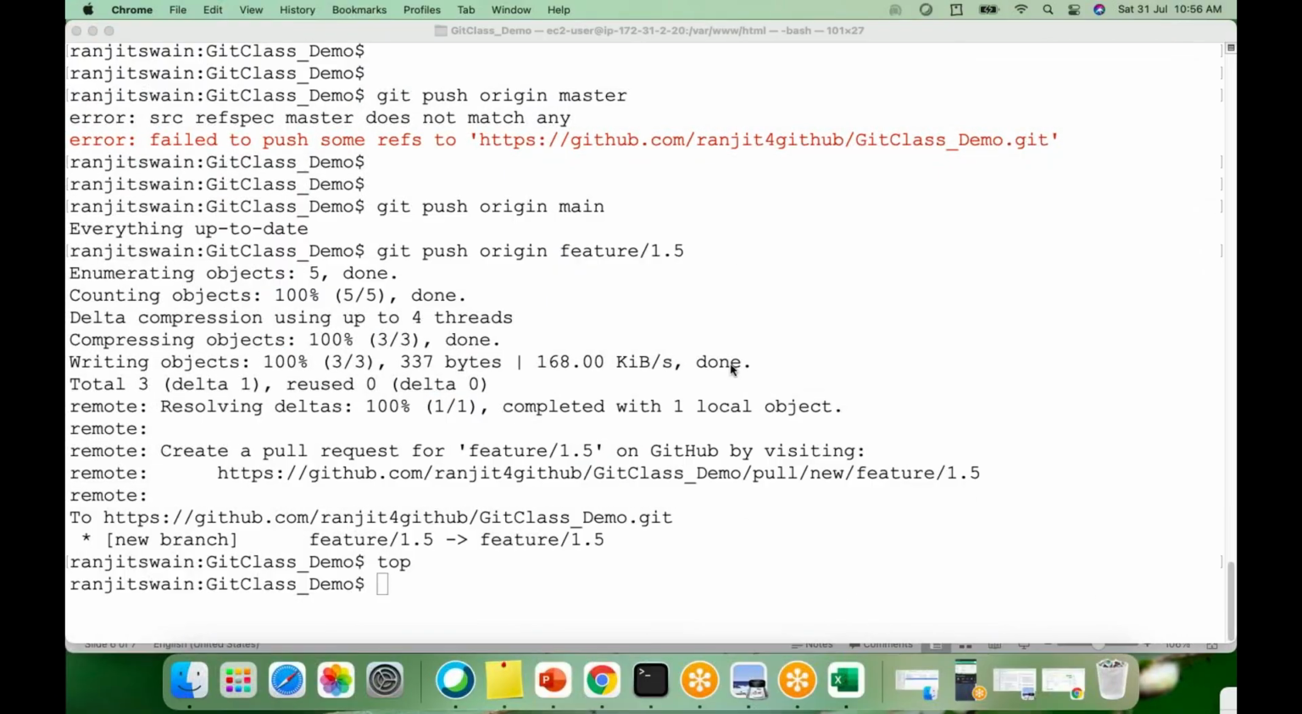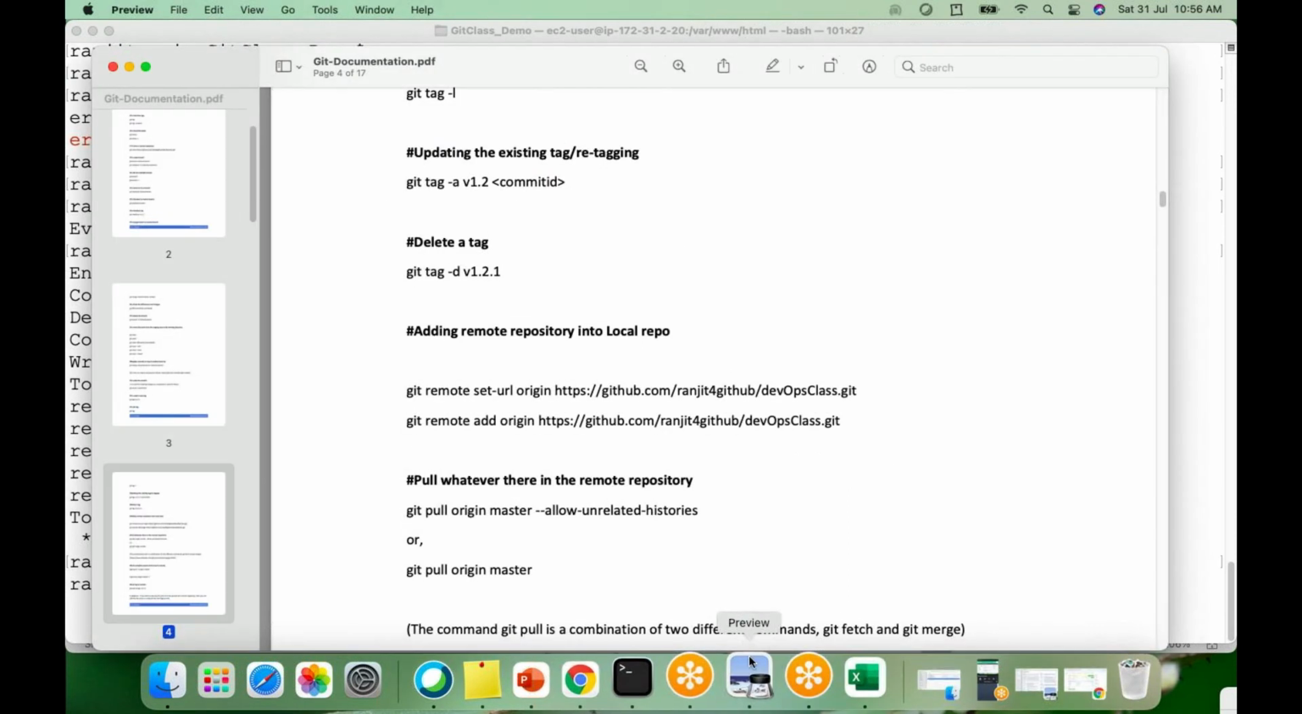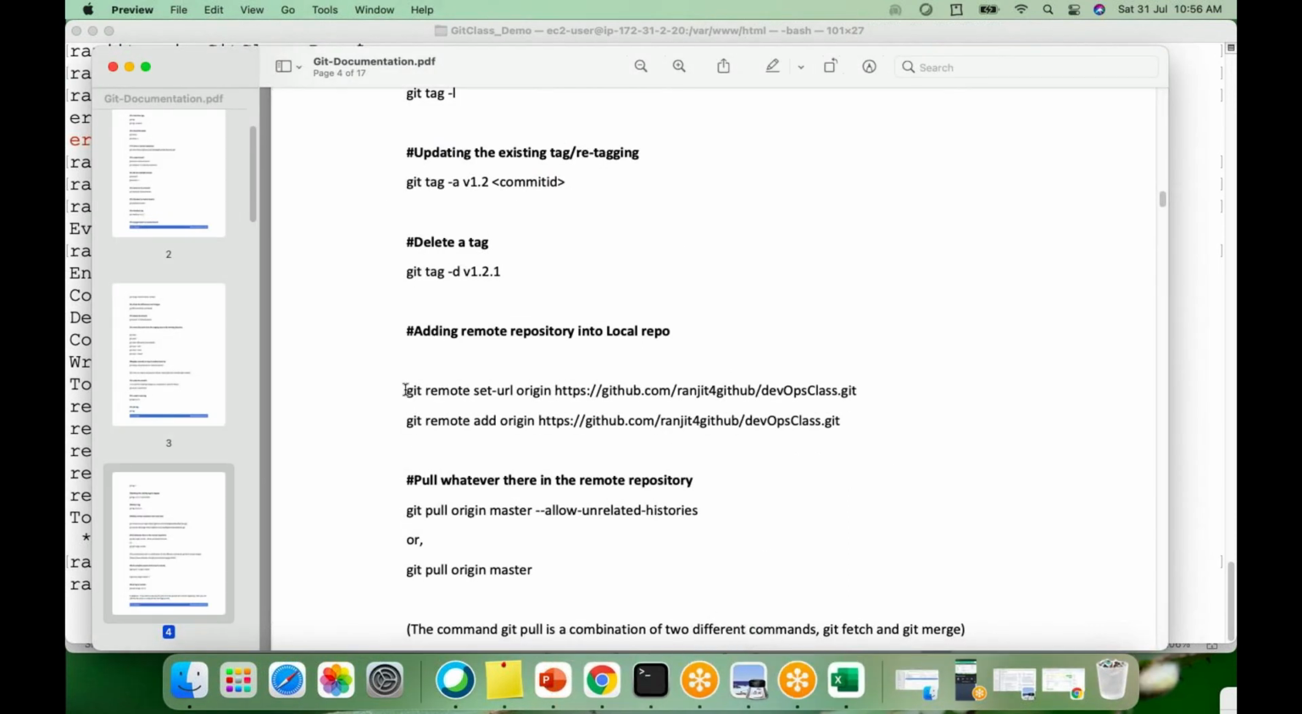Okay, I was talking about the connectivity, right? So for the connectivity, there is a command for adding a remote repository into the local repo. You can simply set the URL. Git set URL, and you can just use this. I'll share this documentation. No need to memorize and write it anywhere. Just check it. We have a command called git remote set-url, and then add origin.